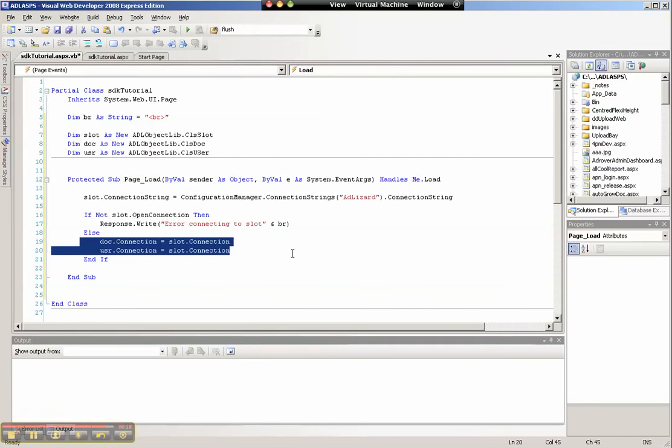You must do that every time. You must connect the slot, and you must share that with various objects so that it can extract data from the database. Now we've set it up, we're going to go a bit further in the next video.